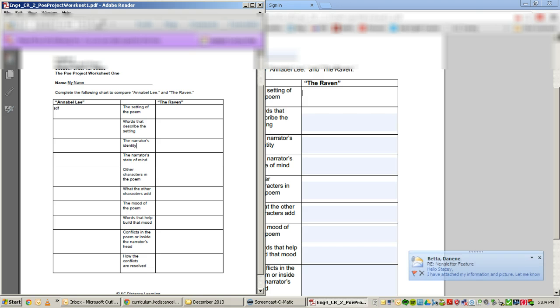The narrator's identity. All right, for this one, sometimes you're like, I don't know. You think that the narrator might be Edgar Allan Poe, but no, he is the author. Who do you think the narrator is? It's often implied. You have to take a guess at it. So take a guess. Who do you think the narrator is? What is the narrator's state of mind?